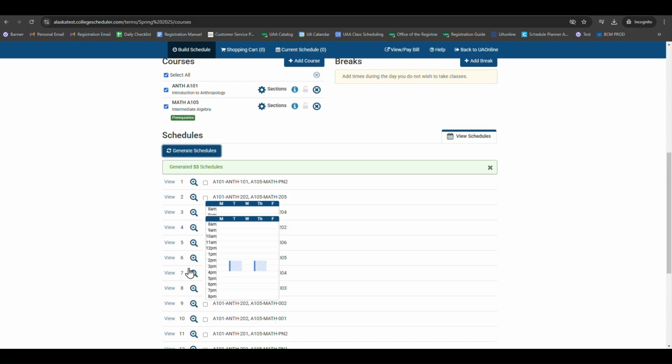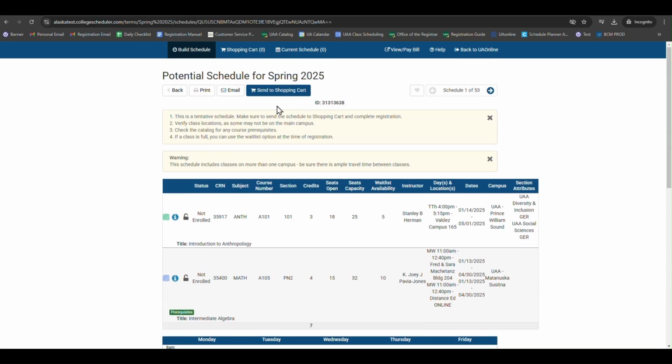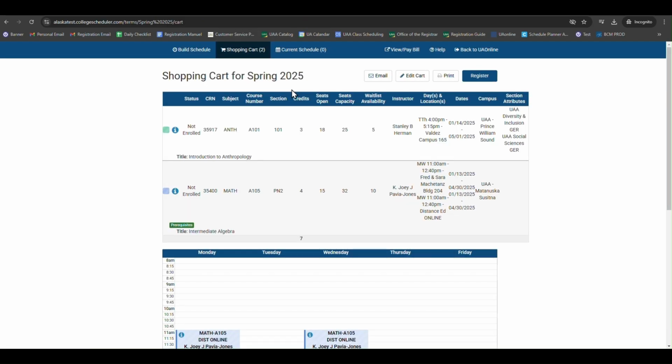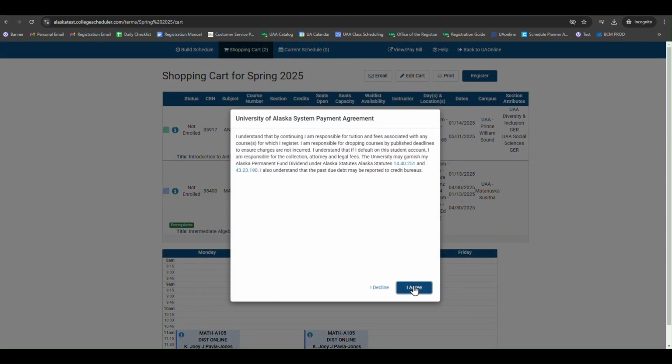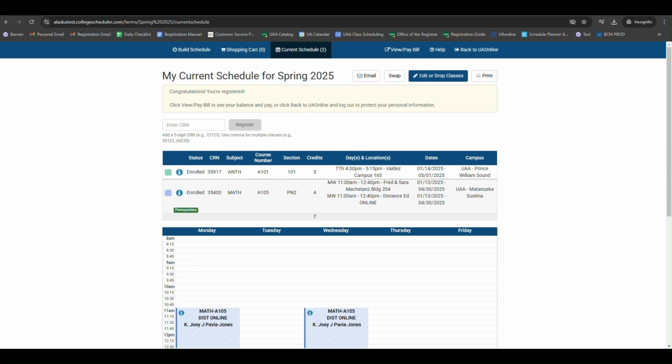On the main screen, select Generate Schedule and select View on the schedule that works best for you. In the top corner of this screen, select Send to Shopping Cart. You'll be brought to the shopping cart for the term you've selected. Here, select Register. Select Agree and confirm that you want to register for this schedule. You are now registered for your selected classes.